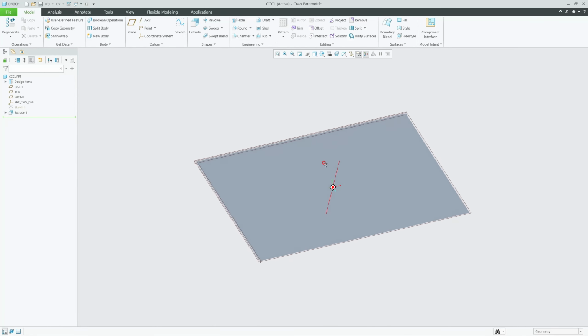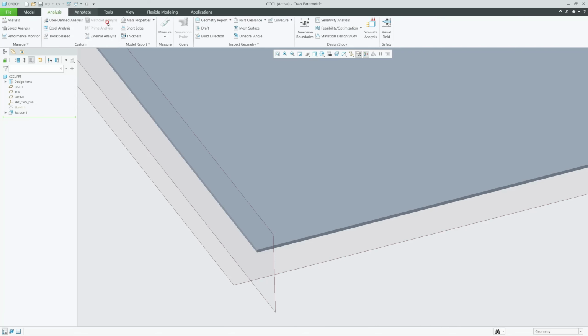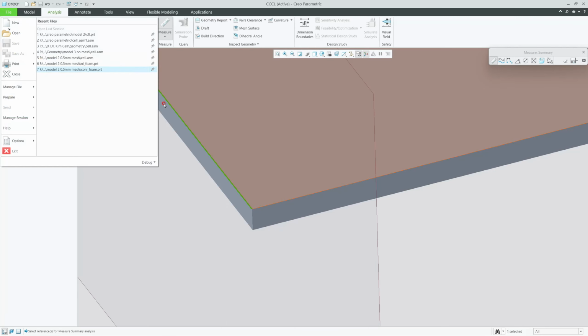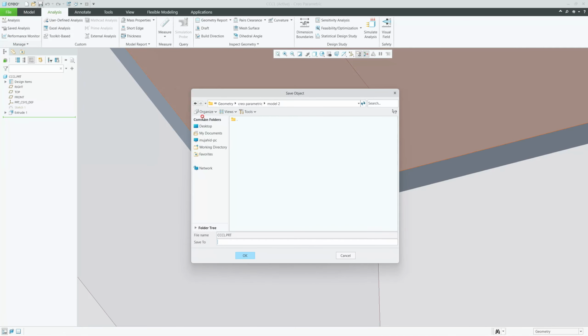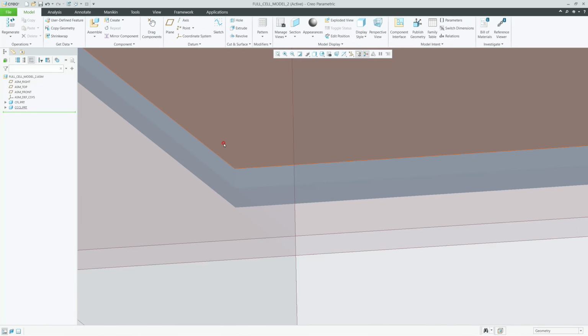Now you see this part's dimensions are the same as the CFL. So if we go to analysis and measure, this is 10 micron, and this length is 19,000 micron, that is 19 mm. But we need to save it. Center mouse button and then save, and this will be CCL. Okay, now we can close this window, and we're back in the assembly.